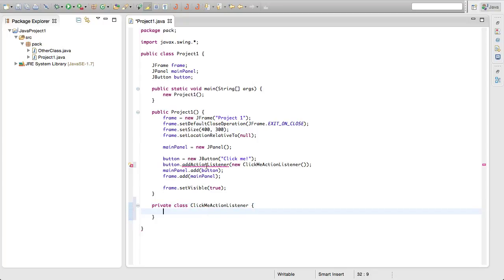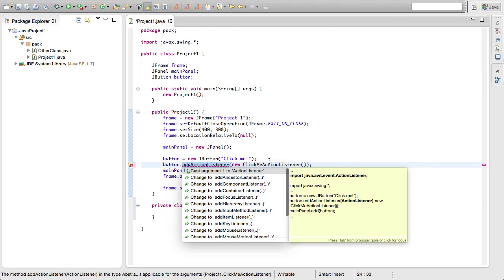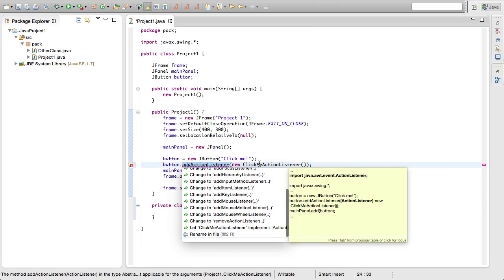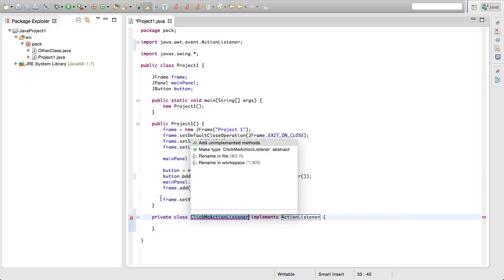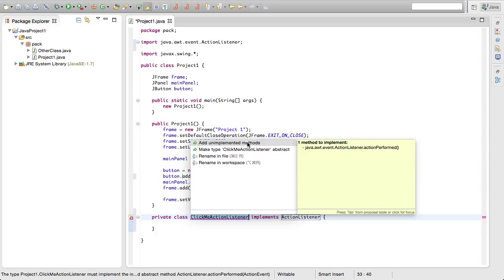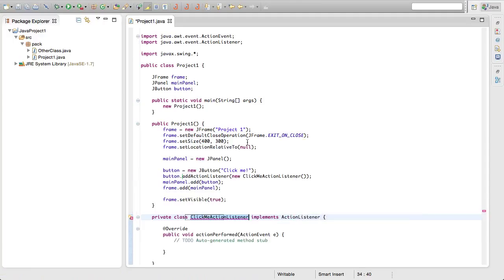Now you're going to see down here that it pops up an error saying that, hey, that's not an action listener. If we scroll down here, autocomplete will do this for us, and we can let our private class implement ActionListener. So basically what we need to do now is implement those methods that we haven't implemented yet. So we're just going to double click that, and you're going to see that we have this actionPerformed method that was generated for us. Now we don't have any errors.